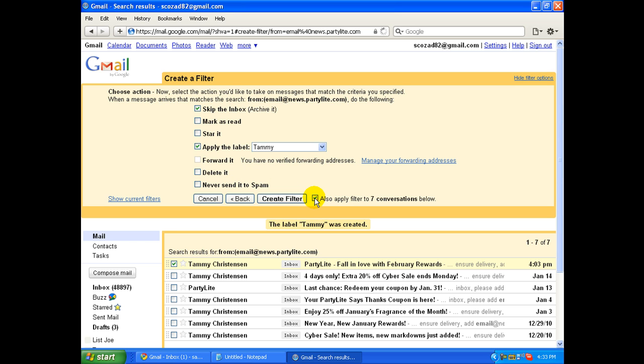I'm also going to apply it to the 7 conversations below. And what this does is basically any other conversations in your inbox from that same email address, it's going to go ahead and apply it and move it over when you select to create this filter. Another option that you can do is mark as read. That way it just automatically shows that it's been read. But I like to leave that unchecked so when it comes in, I can see if I have a new one. And create the filter.